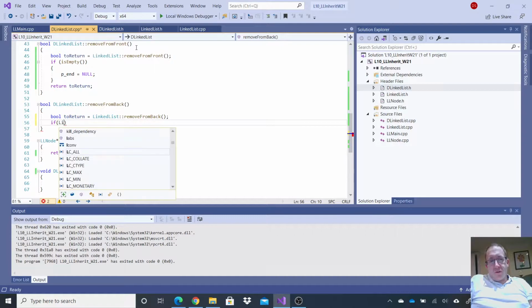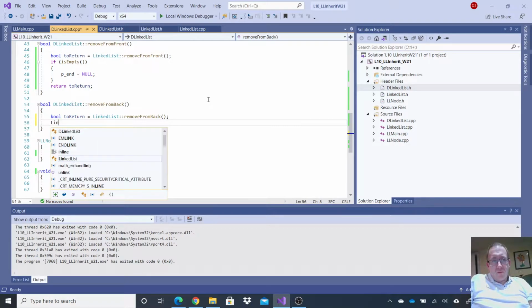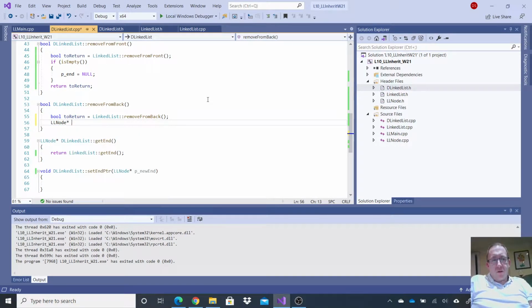Okay, so let's see here. LL node P new last, something like that, is equal to, I forget the name of it, get last. Do I have a get end? Get end. Uh-oh. But my get end is not going to work the way I expect. I can call the parent's version of this, but I don't think I'm going to want to do that anyway. But I'll do it for now.